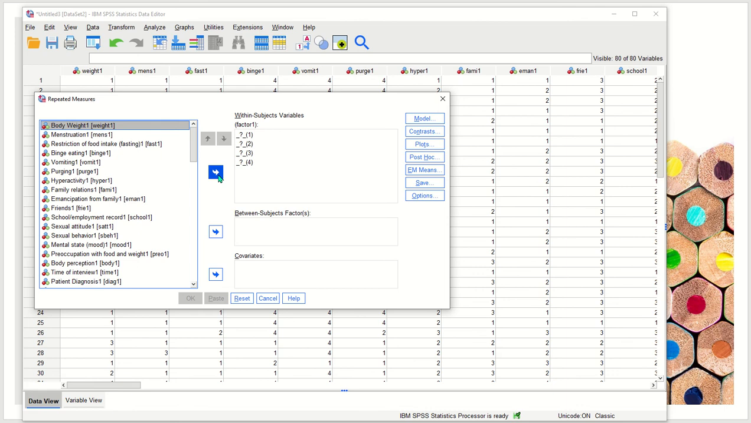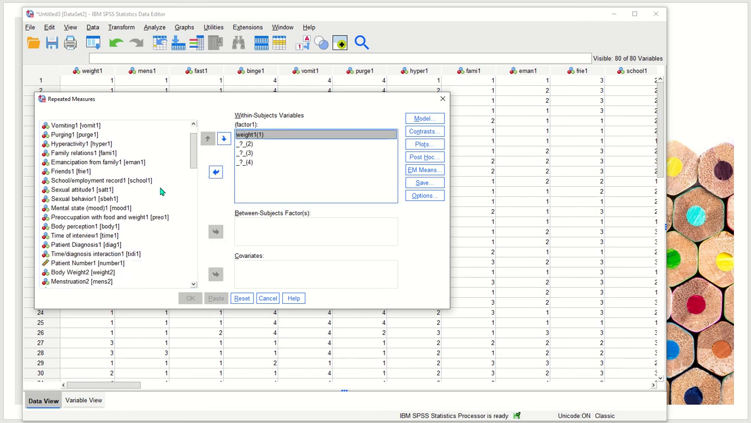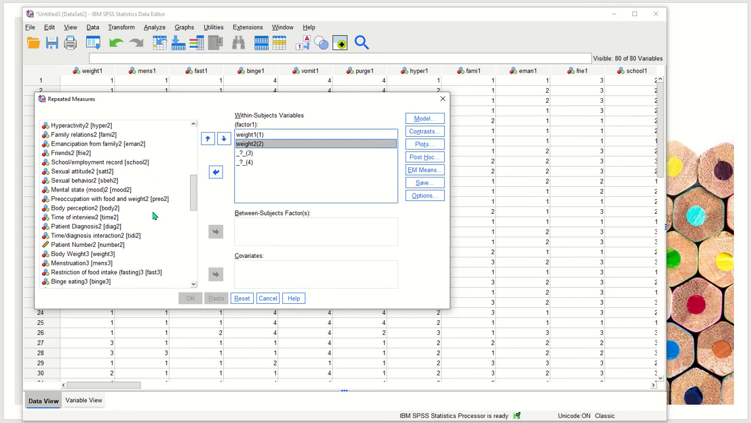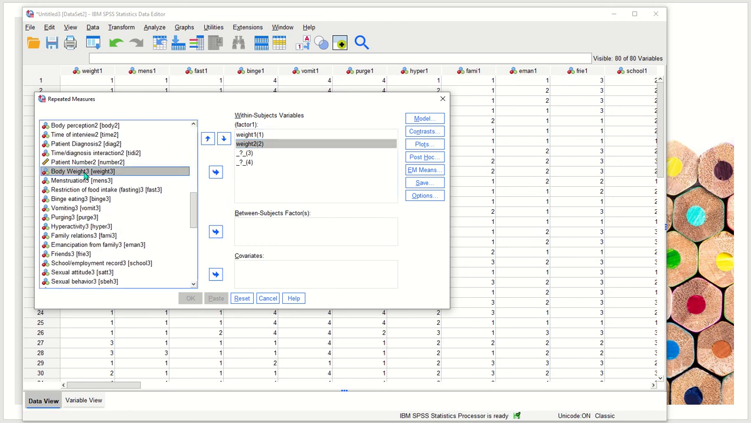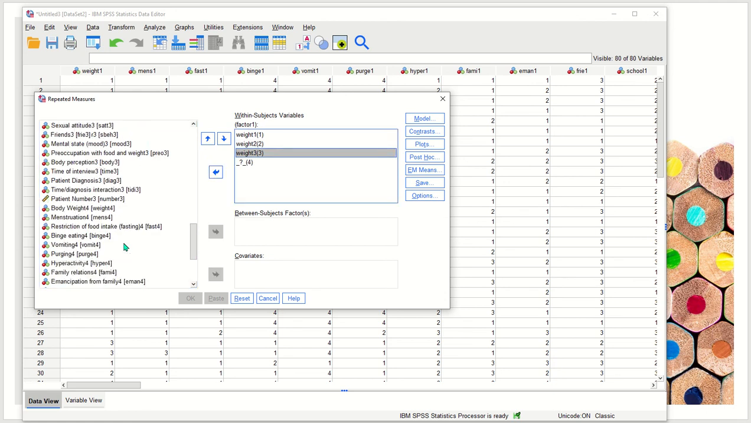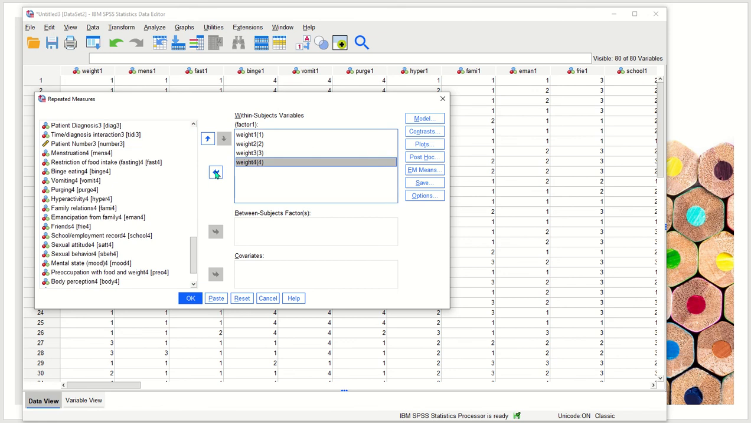So we'll find weight 1 and put it over, and we'll look for weight 2. Here's weight 2. And weight 3. And weight 4. That should do it. When we're doing repeated measures, you would not use a post hoc. That would be for between subjects, if we were also adding a between subjects factor. In this case, we're not.